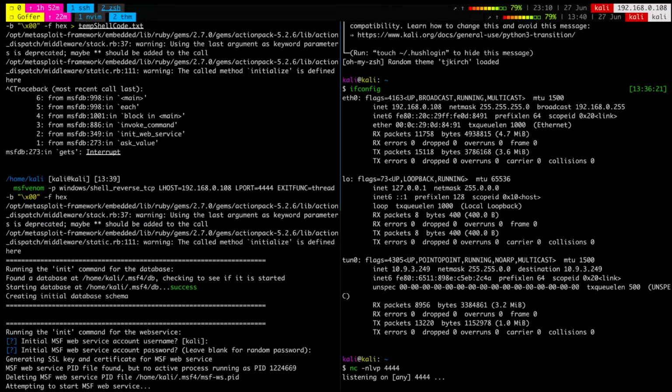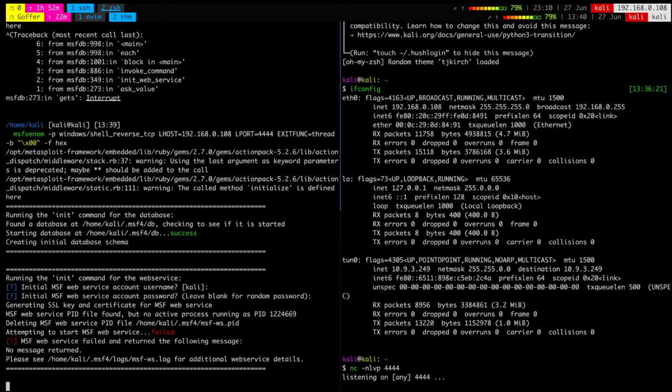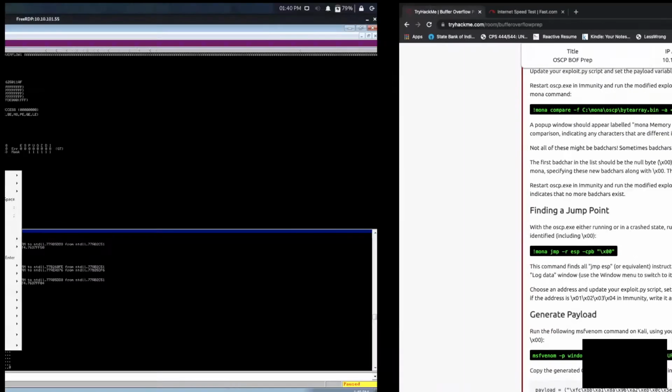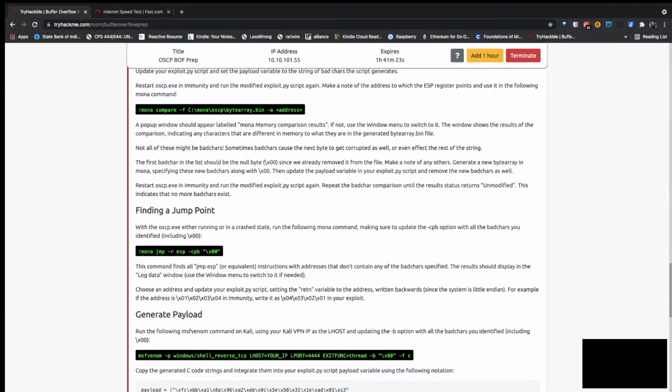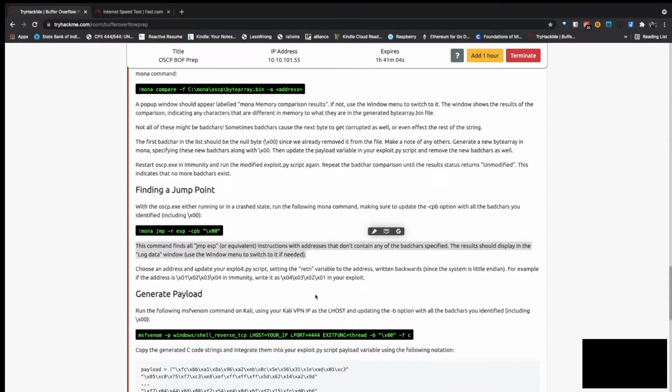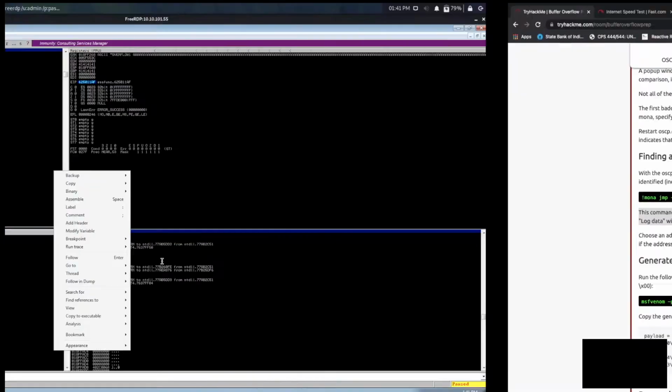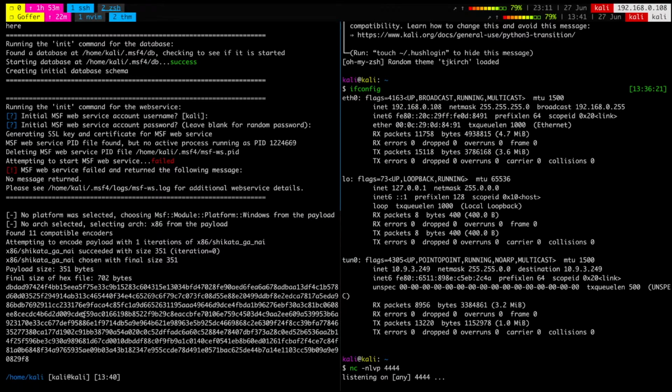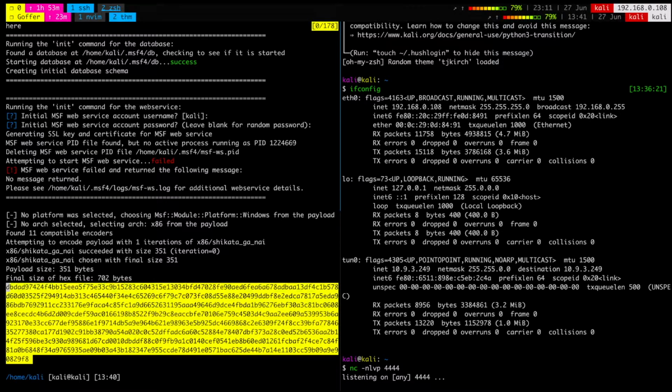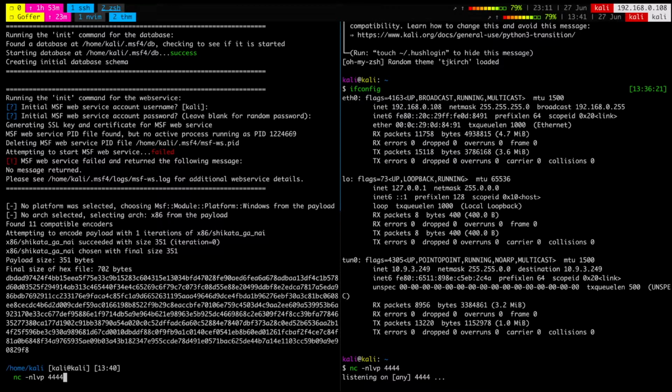So I guess there was some database creation going on. Maybe we need to increase the time of the instance in TryHackMe. Let me see if that is required. Okay, so I guess the shellcode is here. Let me copy this shellcode. Now we have to pass it in the ESP.